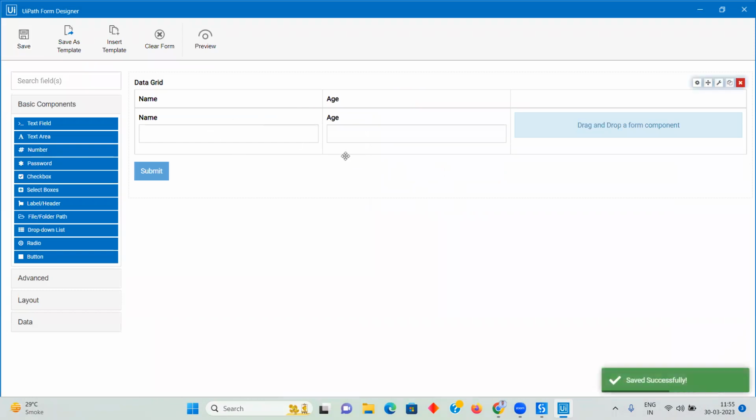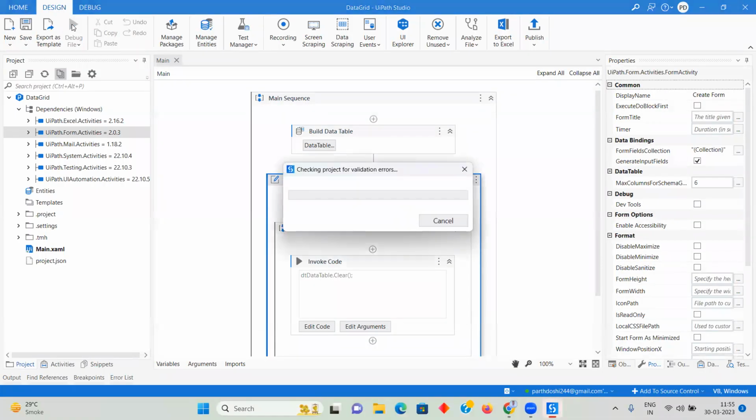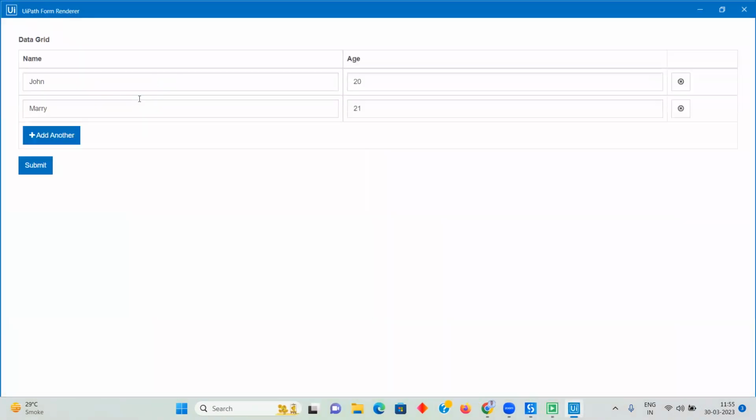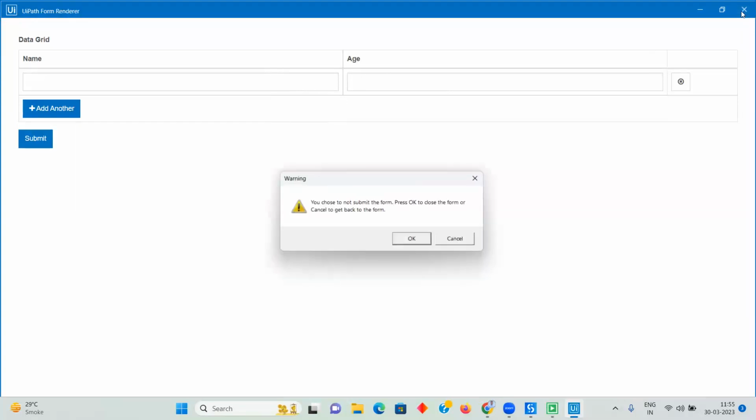Now what I want to do is, once the data is passed over here, reset it on click of submit. So let me debug the file. Now if you see here, there is already some data existing, John and Mary, that is coming from my data table. If I click submit, this particular data got reset. There is no data and the data grid is empty. So this is what our requirement is as well.